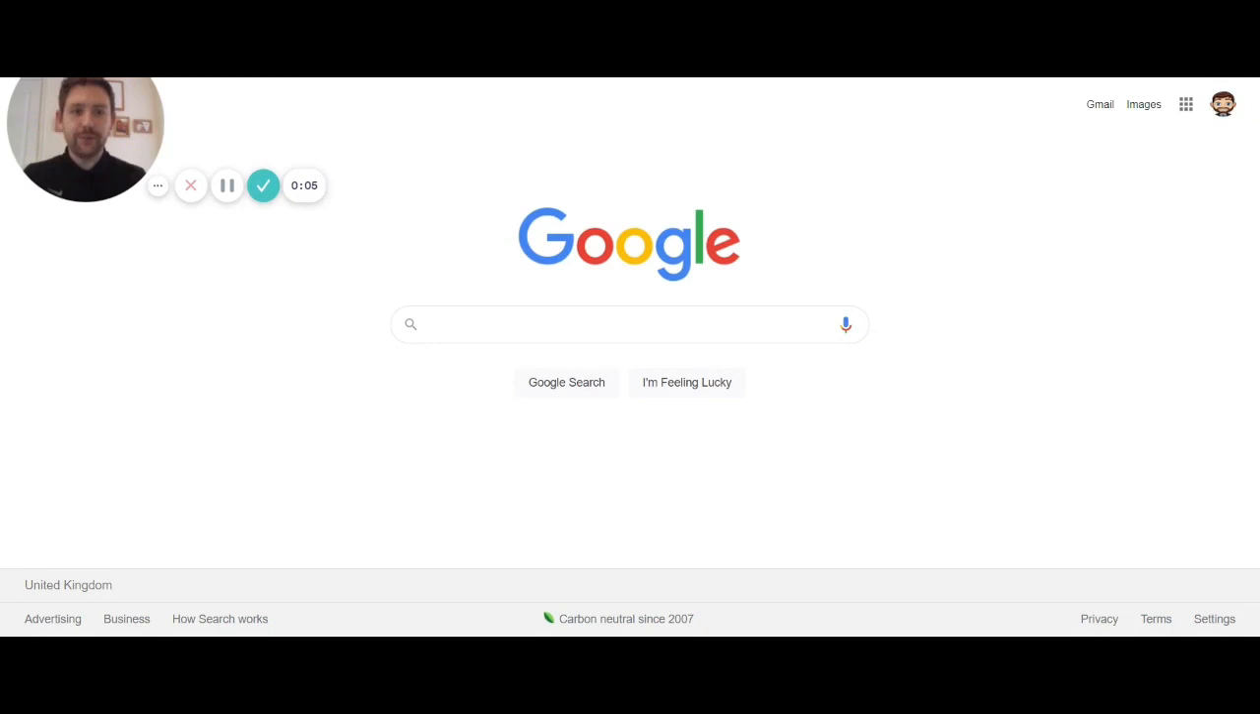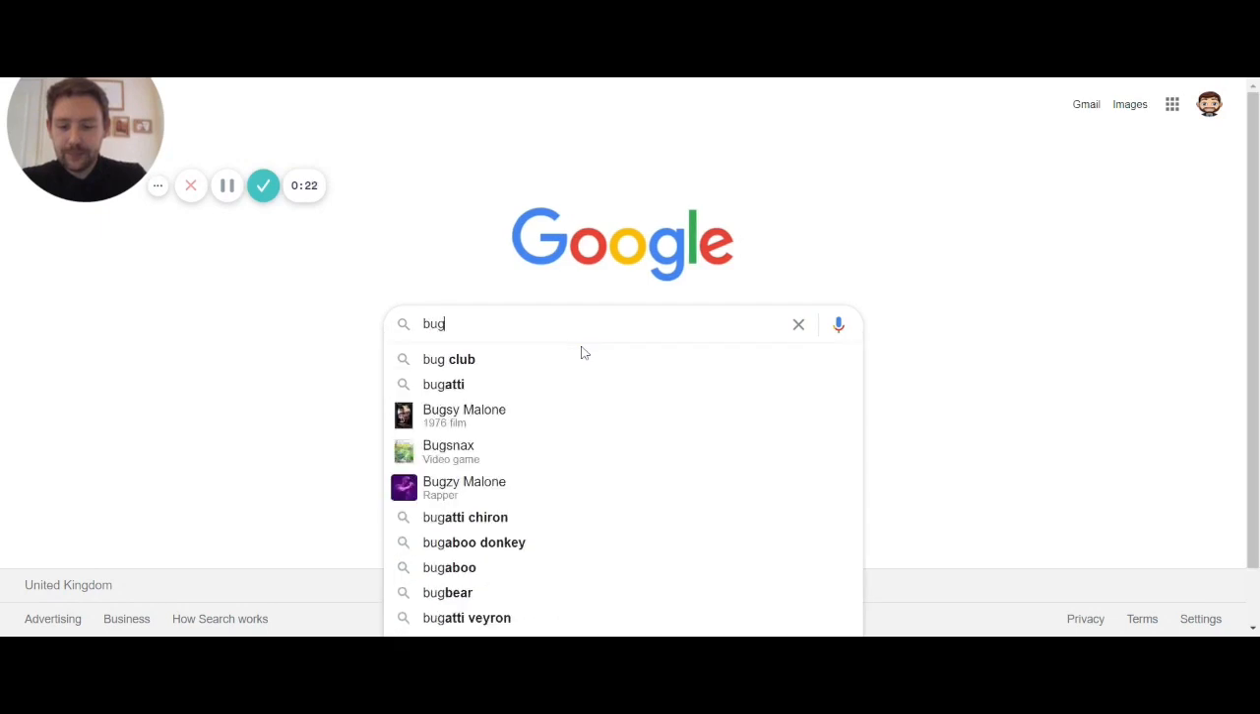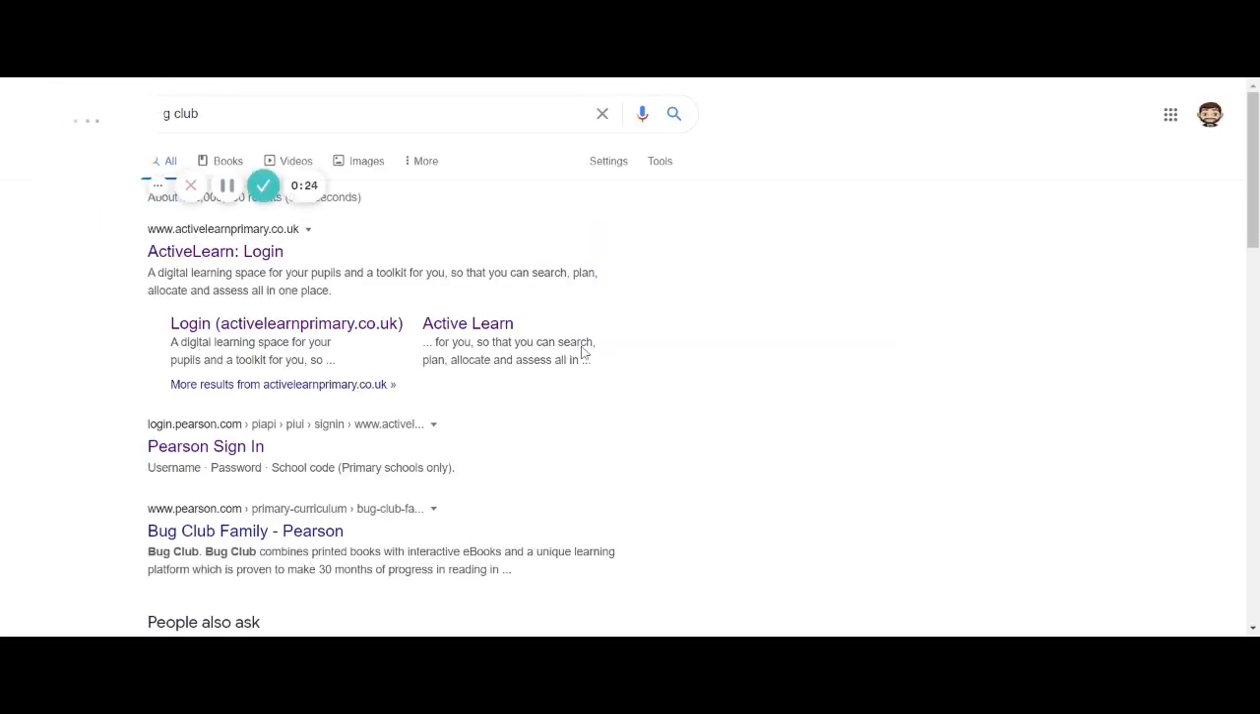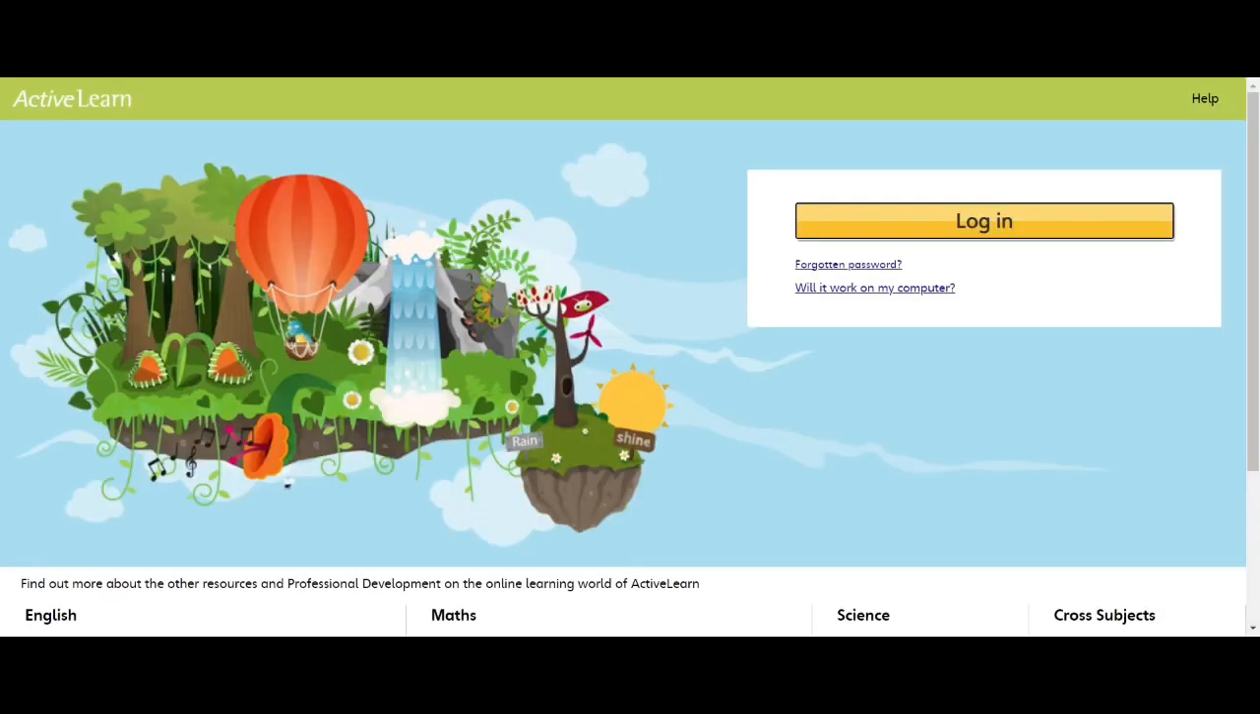I thought it would be really helpful if I could show you exactly how it works. Now, if you are on a computer, it is the easiest, but you can also do this via Google Chrome on a tablet or a phone. So on Google, all you do is type in Bug Club. You can also go to activelearn.co.uk. So activelearnprimary.co.uk, as you see here. So click on that link.